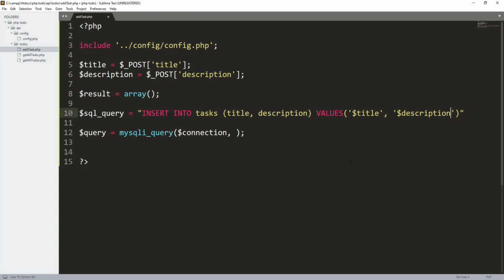Okay, so we are inserting. I think you know this simple PHP, so I won't explain. I'm just writing the code for that, and then we can put the SQL query here. So I think this is our simple SQL query that we can insert into our database.